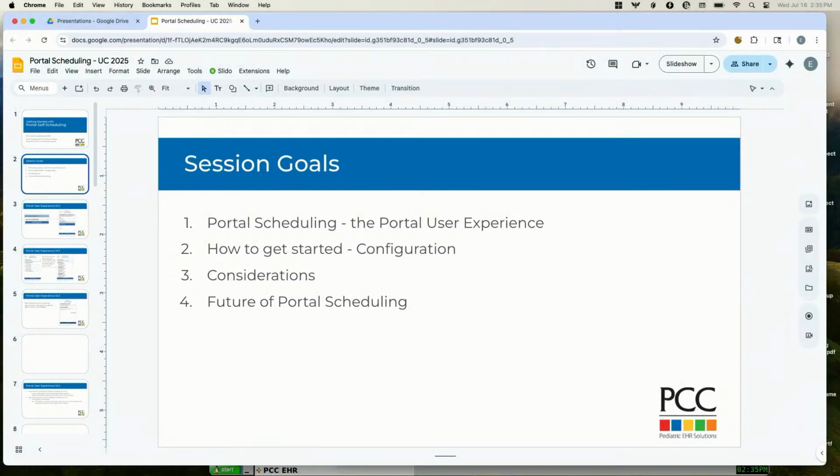So what we're going to be talking about first is the portal user's experience. I want everybody to see it from the portal user's side, because that's not the side that you get to see most often. I want everyone to understand, before we talk about the configuration, what the portal user is going to see, and what you are doing that's going to affect that visual.